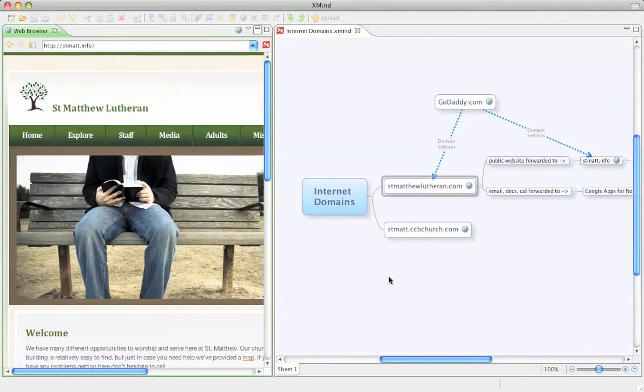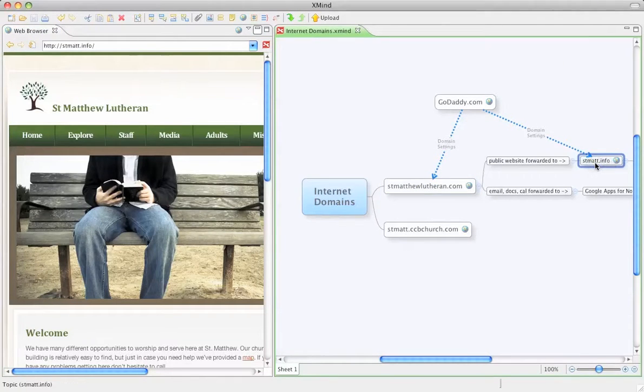This is the St. Matthew training video that talks about the internet domains and how they work together. The internet domain names that St. Matthew controls are stmatthewlutheran.com and stmat.info.com. Both of those websites are registered and under the control of our GoDaddy registrar. So when we log into GoDaddy.com, we can modify the settings for these two web domains.